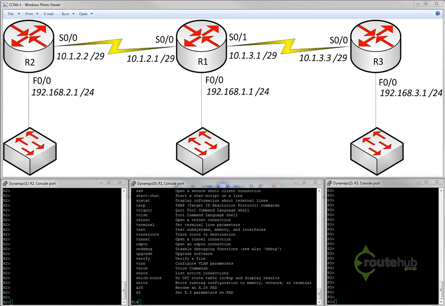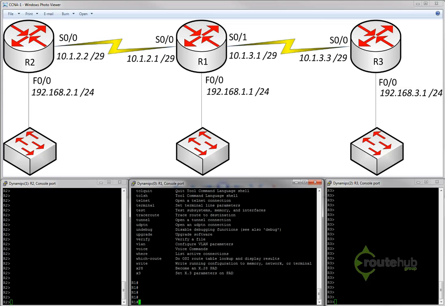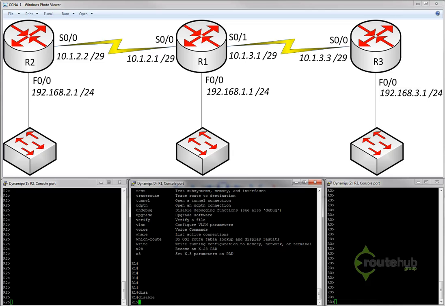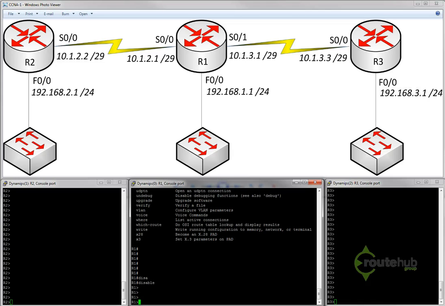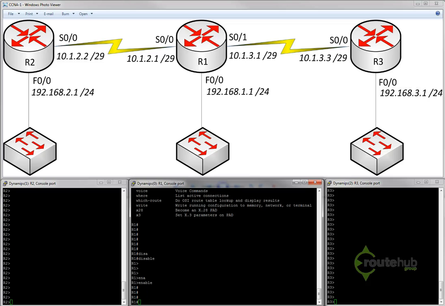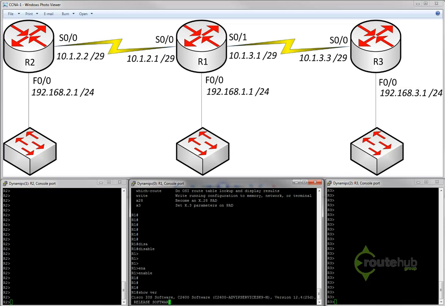To go back to the user mode prompt from the privilege mode prompt, you would type in the command disable. So let's go back to the privilege mode prompt. We talked about there are many commands that we could type in for viewing some of the operations and information about the device that we're on. One of those commands is show version, that we can type in either the user mode or the privilege prompt.